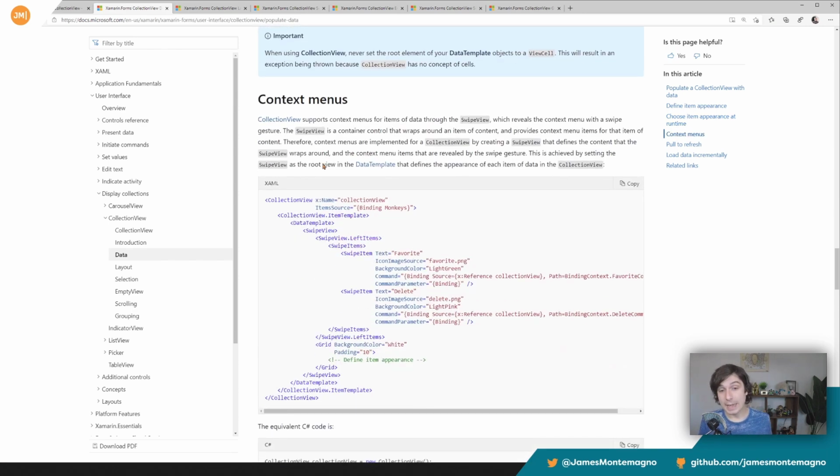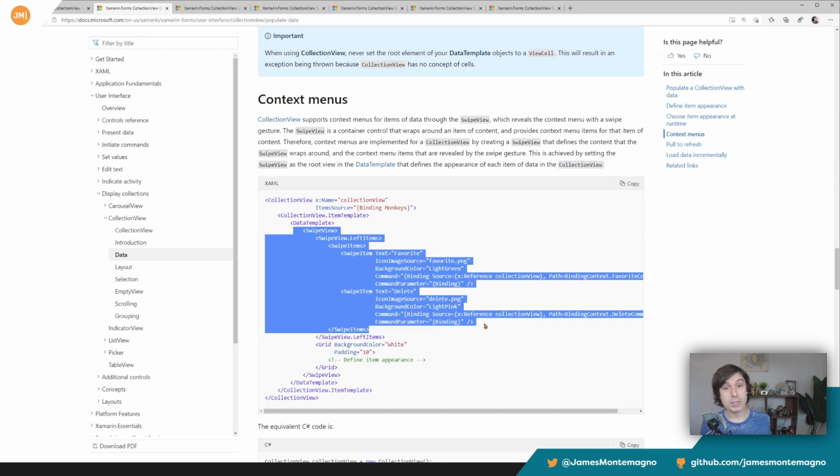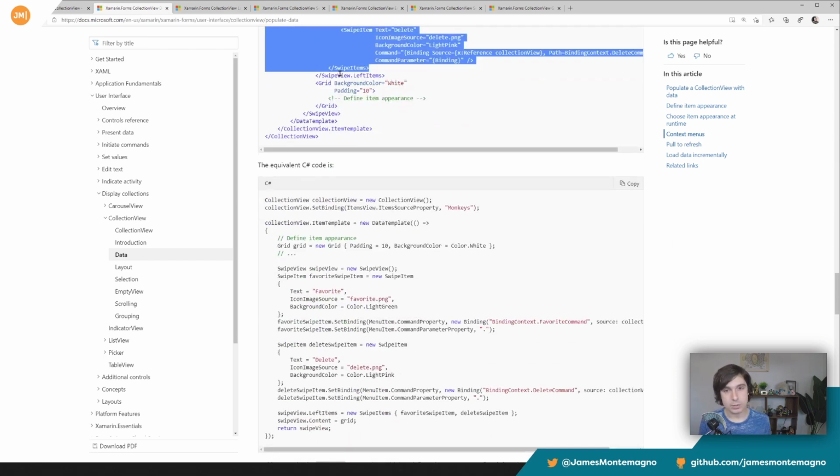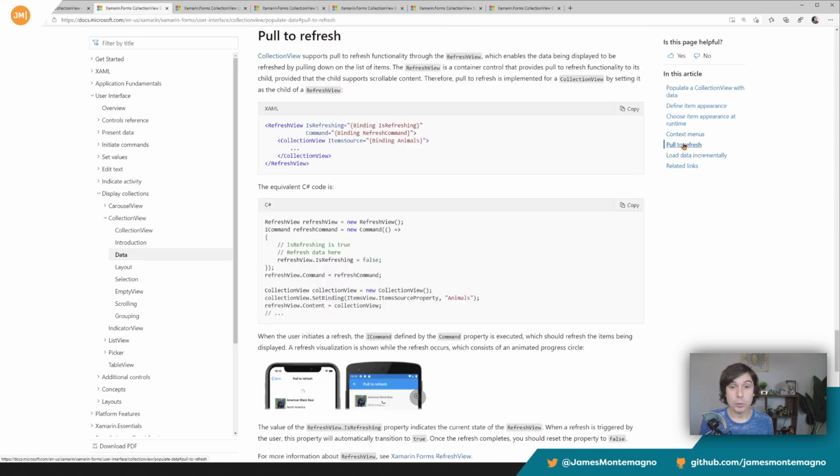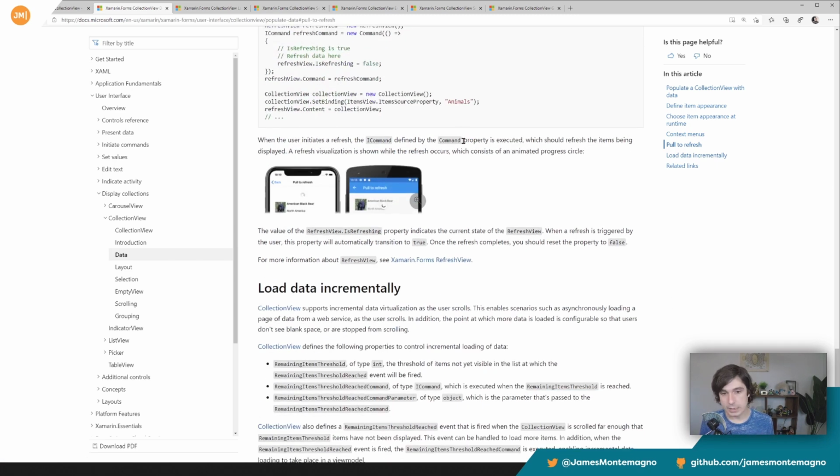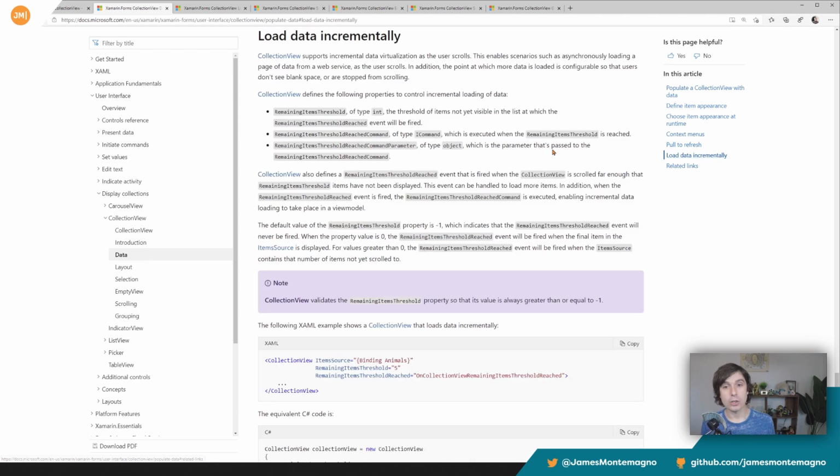Over here, they talk about the context menus, which again are the swipe view. So you can define those inside of your code. There is pull to refresh. So again, the pull to refresh, just like we saw earlier, is going to work exactly the same. And then that loading data incrementally, it's all there for you.